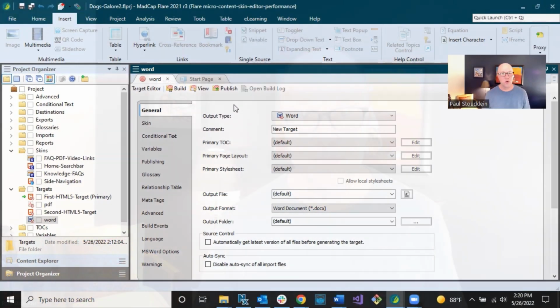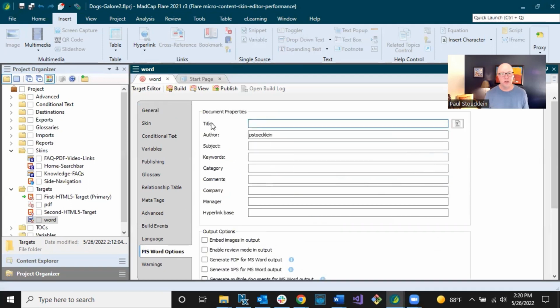In addition to those new metadata fields for PDF, we have something for Microsoft Word outputs as well. I got a Word target open here, and you just come down to MS Word options, and this is a brand new tab. You can see all these new document properties, and so these are similar to what you have in the PDF target, where you can provide all different kinds of metadata information about the Word document. And so it's just part of that Word document. You can see them when you open that up.